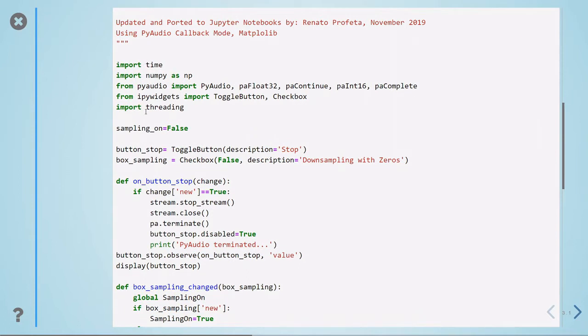I'm importing these libraries. We are going to use PyAudio to handle the audio. Then we are going to use NumPy. We are going to use ipywidgets to have some GUI, the graphical user interface, with some buttons and a checkbox. And we are going to use threading to run the audio part inside a thread and still be able to interact with the graphical user interface.